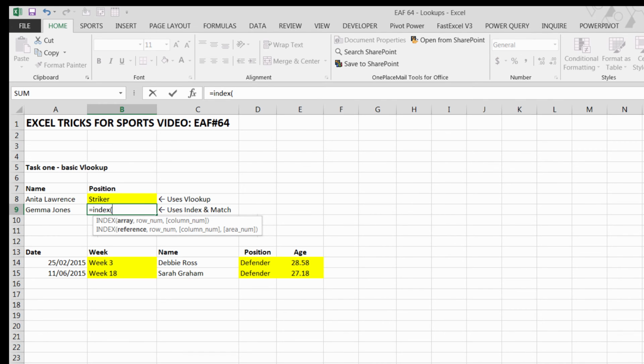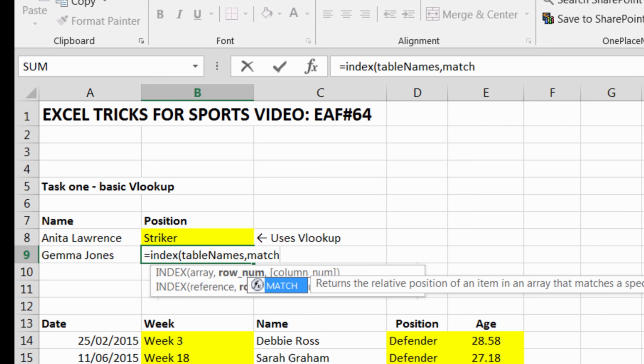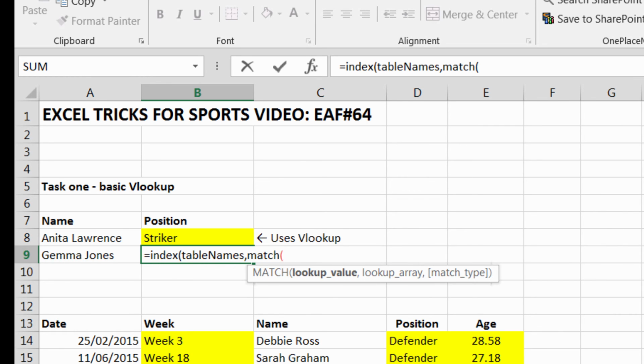The order of what you need to type in is slightly different. It's asking us firstly to specify where is the table. So it's table of names. It's then asking us to tell it what row number and what column number the answer is in. And so we don't know the row number, we need to look it up. So I have to use another formula, so you can see that it's getting a little bit more complicated when you use one formula inside another formula.